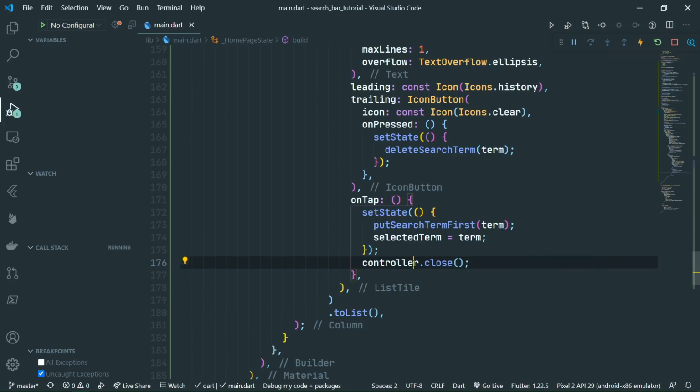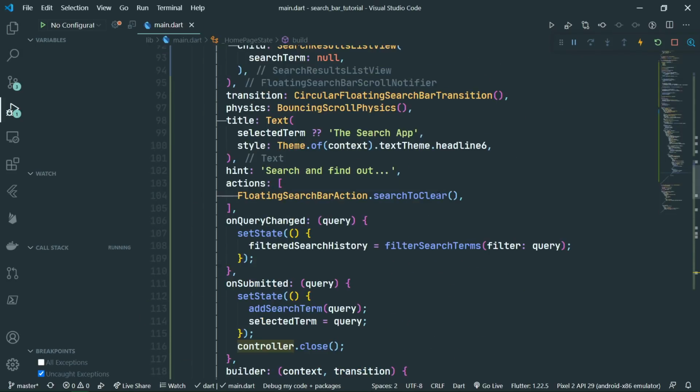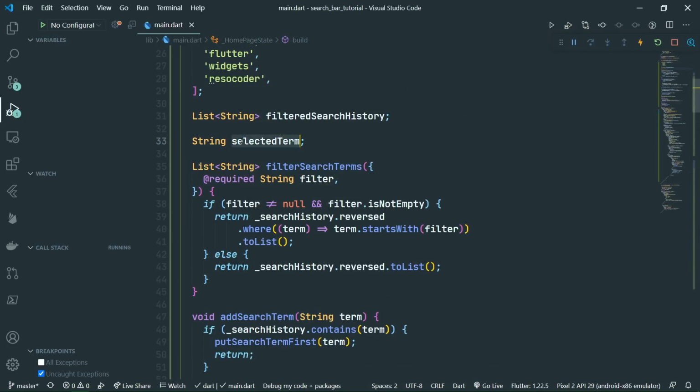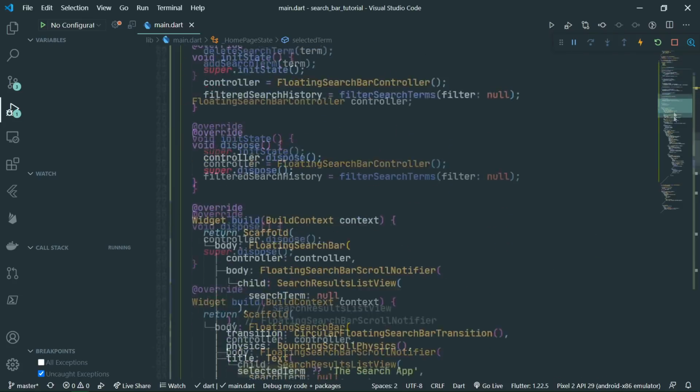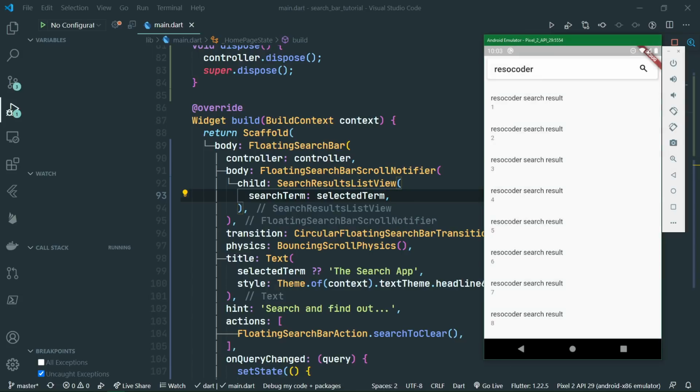Why? Well, that's because we are not passing in the selected term, this one, into the list view. So let's scroll down, and here inside search results list view, we are always passing in null. So let's now pass in the selected term from the state. Save that. Now when I come back, we should see the search results being displayed in the app properly.